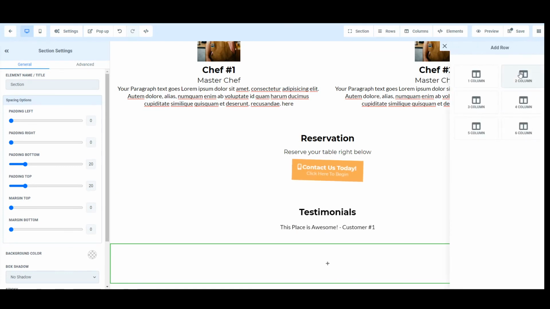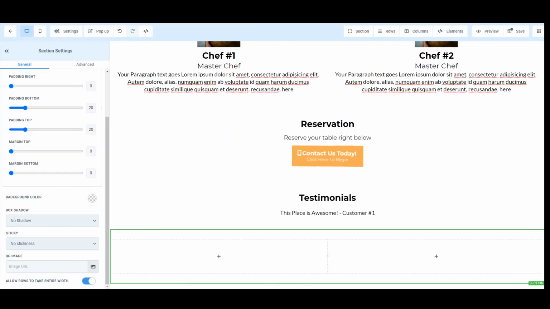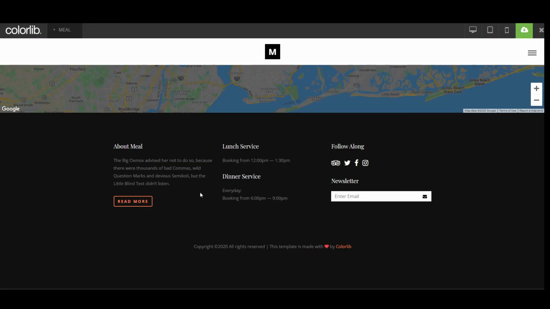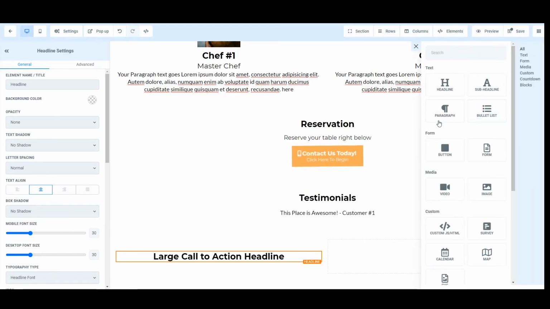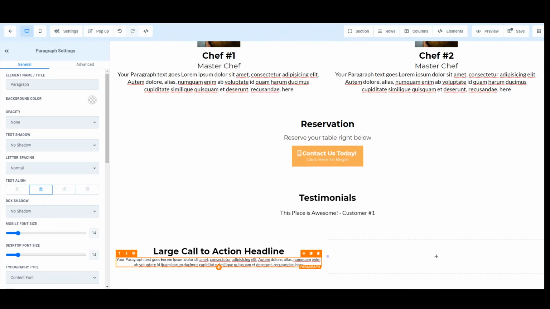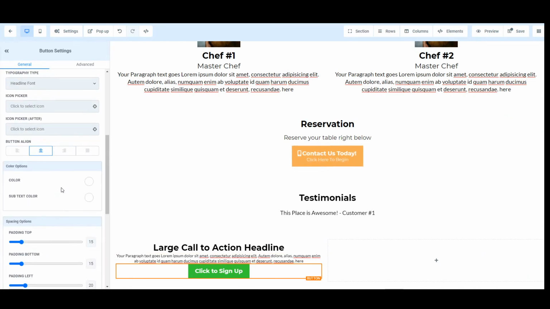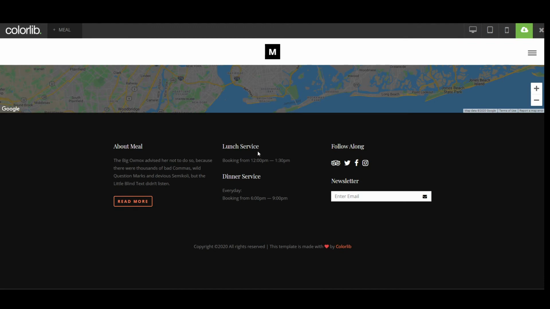So at row we have 2 columns straight away. Then this one is full width. Headline. Then we have a paragraph. And we have a button. Button will align left for this. And then we have a headline, maybe a sub-headline, paragraph, sub-headline, paragraph.